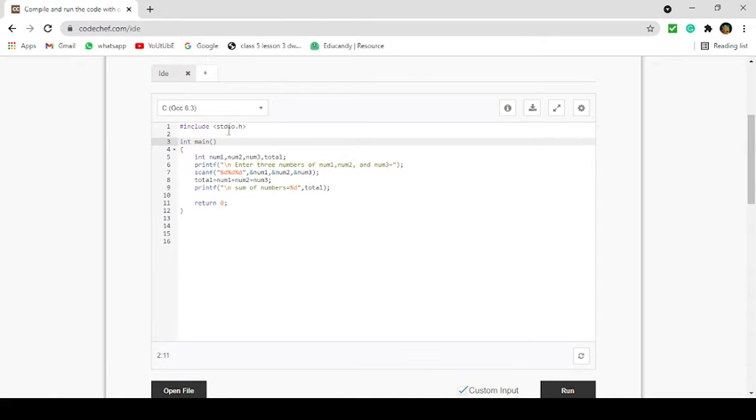#include <stdio.h>. stdio.h means standard input output header file. This file is included in a C program for using the scanf or printf function.